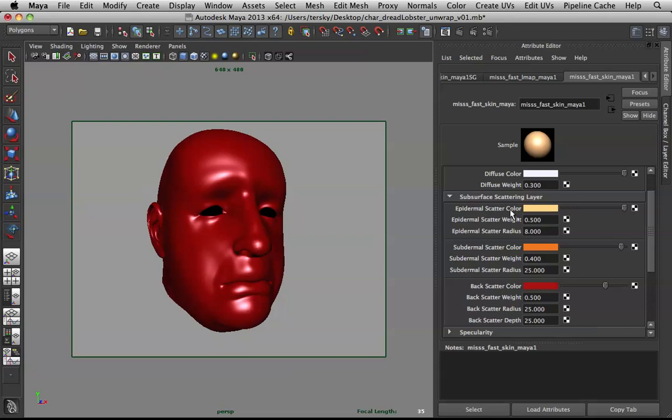Epidermal. The epidermal layer is the outermost layer of your skin. Subdermal is that layer of muscle and fat. And for your backscatter color, that is your bone marrow and blood in general. So these settings work quite well, but not really. The numbers do not, the colors do. Let's get to the numbers.